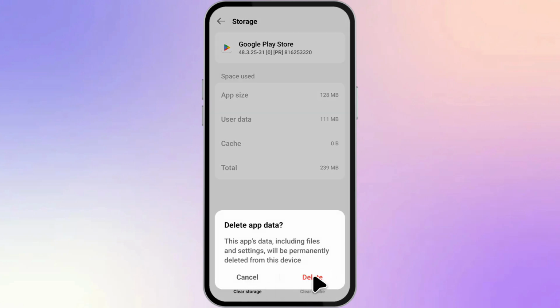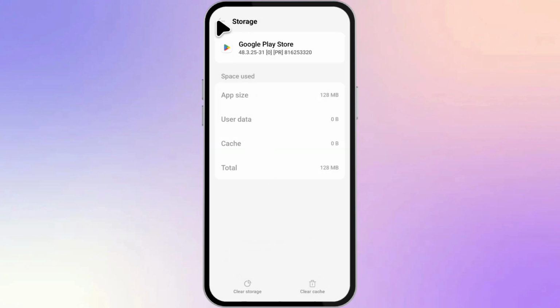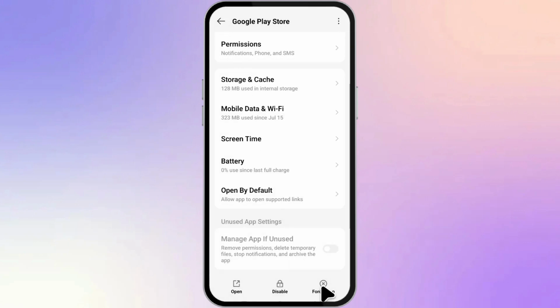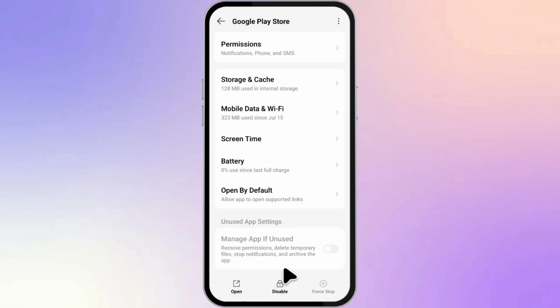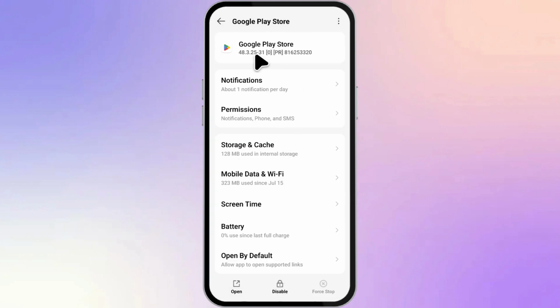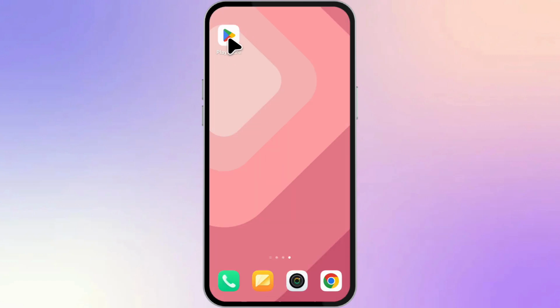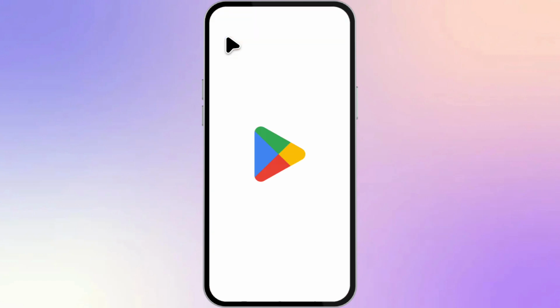Confirm deletion by clicking on Delete, and another way is head back, then click on Force Stop, press OK, and try launching Play Store once again by clicking or launching the app once again. See if the problem is now solved. So that's pretty much it.